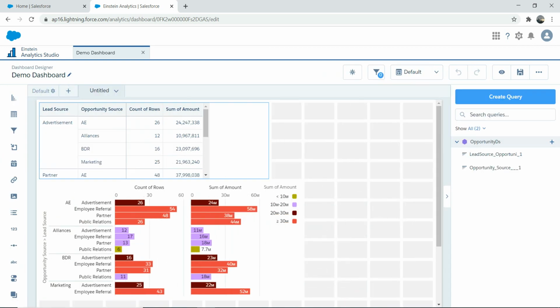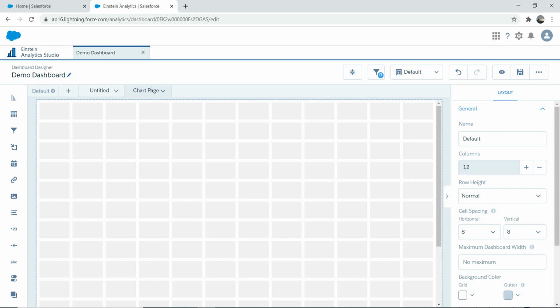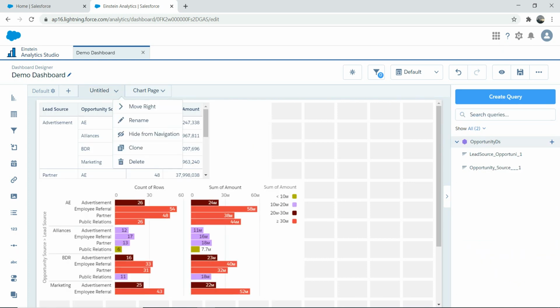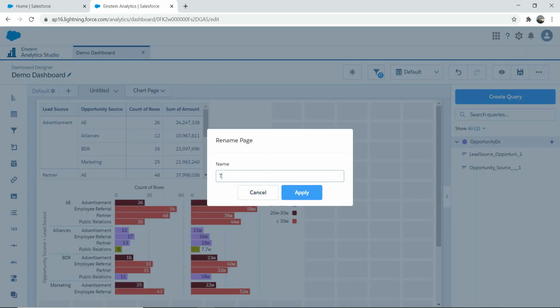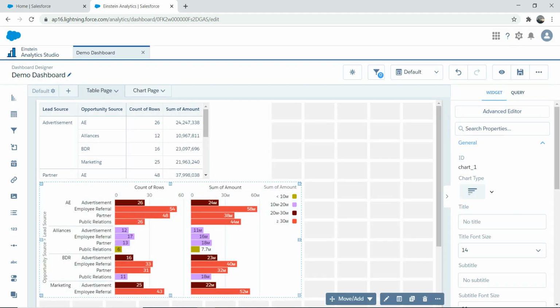You can see that next to default, I will create a new page. Let's say a chart page, okay? And I will add it. You have a chart page here, and I will rename this to table page, okay? Right, and now click here. When you click here, you can see you can move and add.